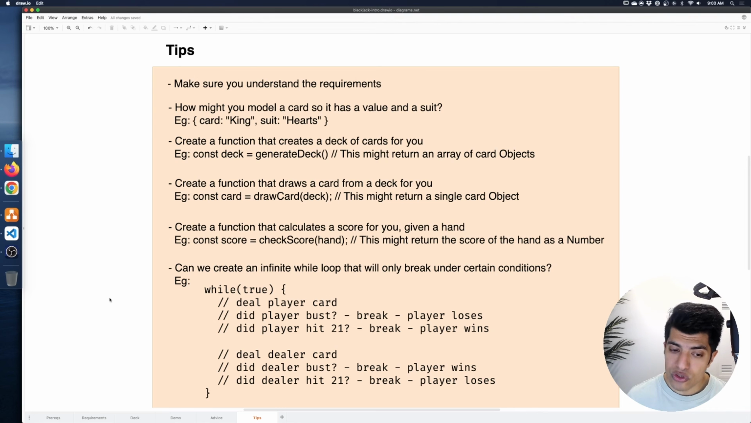And if neither of those are true, then we loop back around and keep dealing cards until someone either wins or loses, and we can exit this loop by breaking out of it.